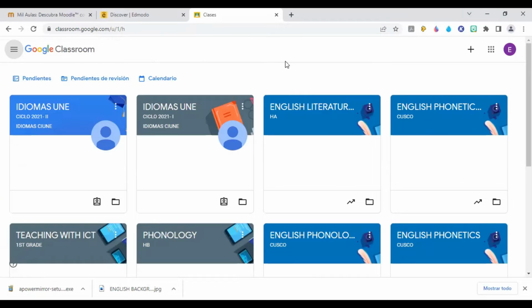Cuando abran, uy, no hay nada. El profesor mostró ahí varias cositas. No se preocupen. Esto va a aparecer en blanco. ¿Ya? No se vayan a olvidar. No se vayan a asustar si es que no ven nada.